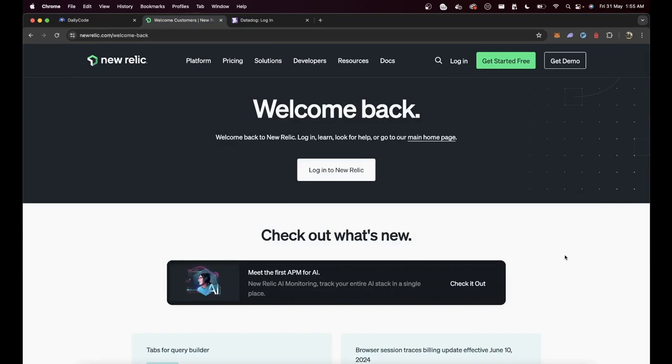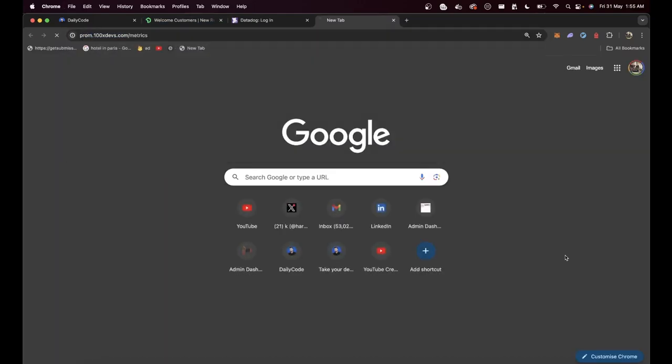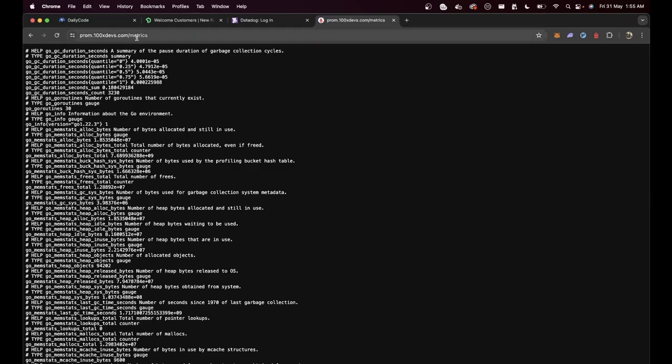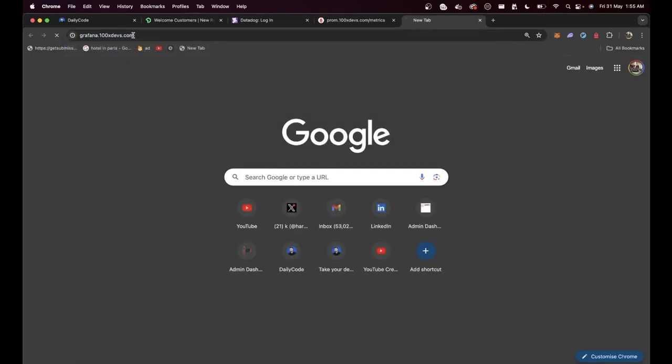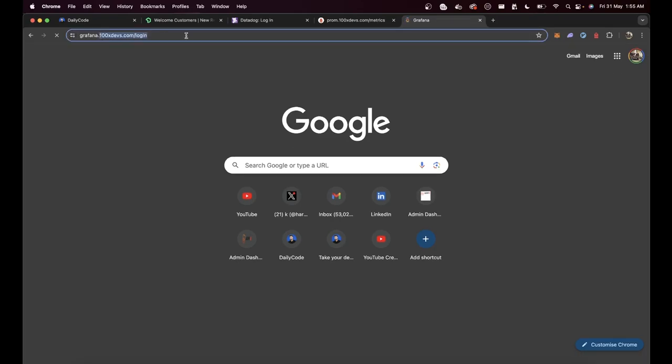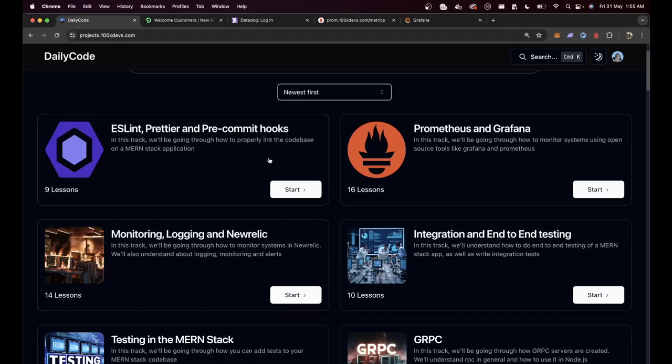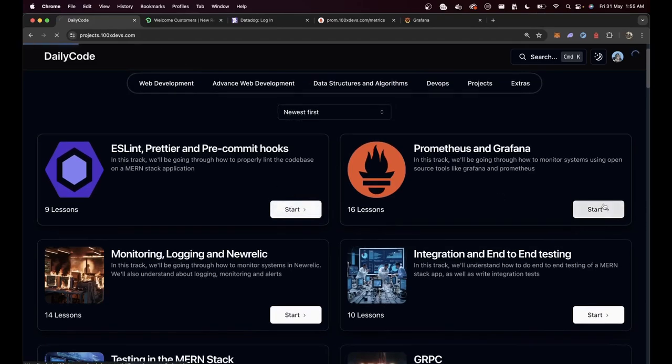But what if you want to host all of this on your own systems? What if you want something like this, prom.100xdevs.com or grafana.100xdevs.com? What if you want to self-host monitoring? That is what we'll be learning today. How can you use two open source libraries to do monitoring in-house?